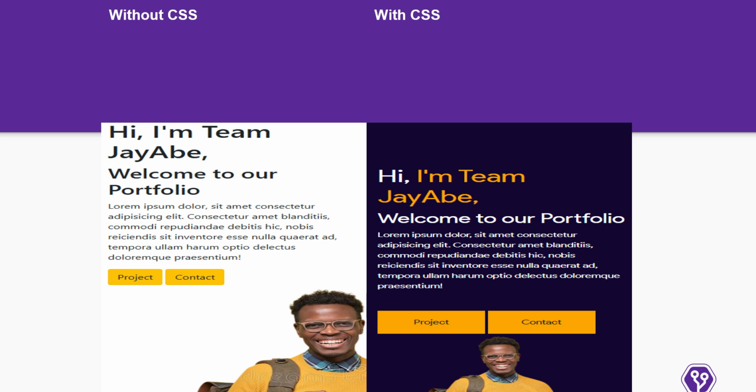And also the text. If you look at "Hi, I am Team JB", notice that it is yellow in color. If you compare with the text on the left hand side, it's just something that we did yesterday, a very minimum level of programming. So for you to take your website a step higher, you now need to implement CSS. So that's the advantage of using CSS, which brings us to our topic for today.